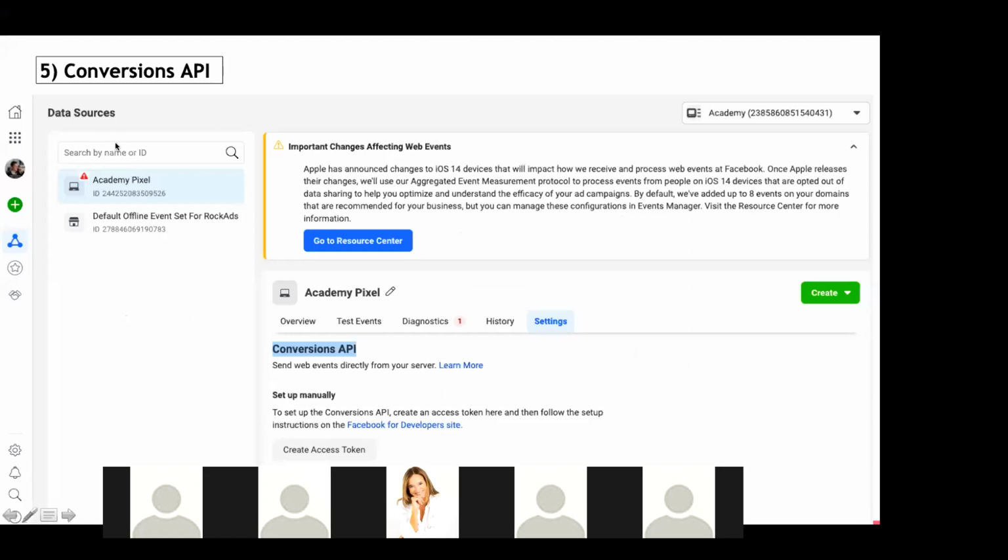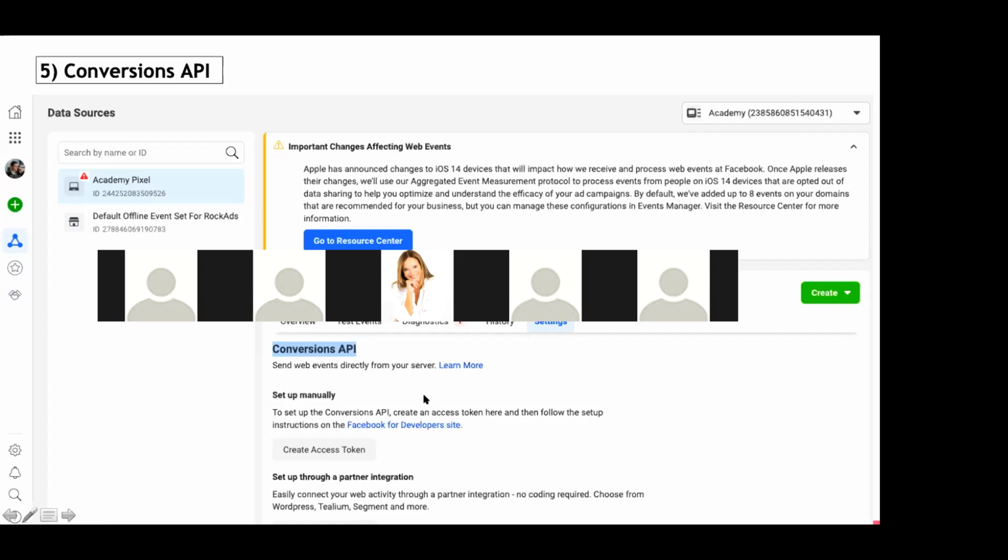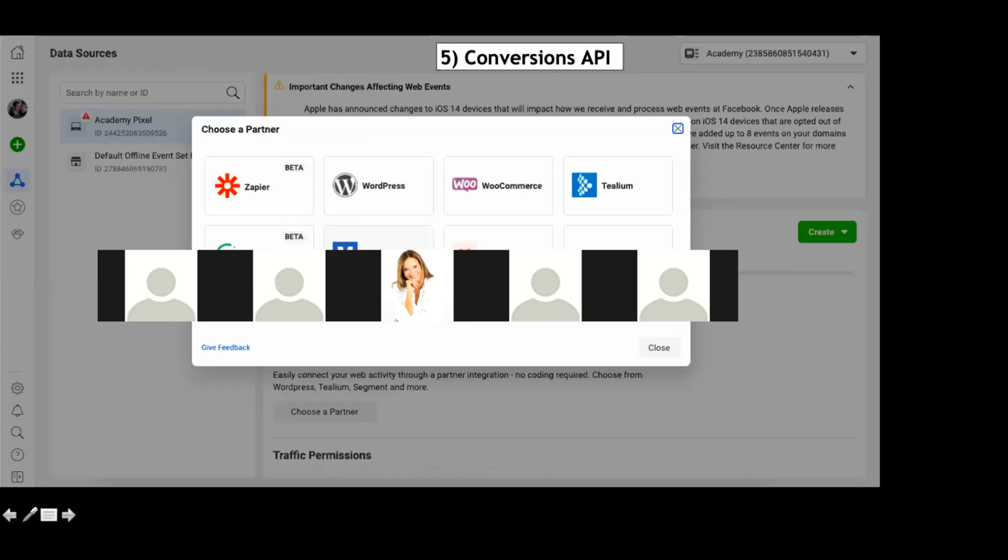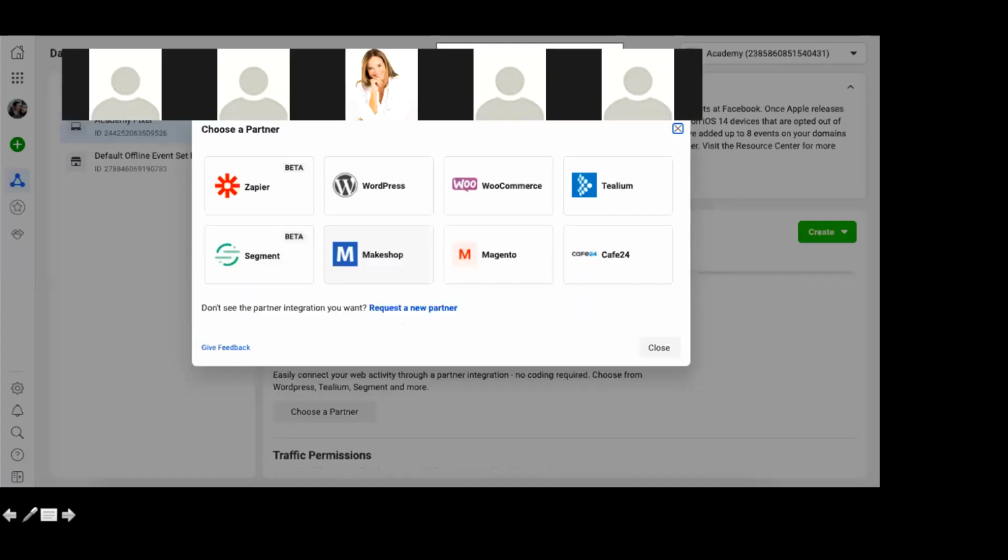Okay, so where is it done? It's here, in data sources. Then you select, for example, the pixel if you want, and you go to settings. And here it says Conversions API. You could set it up manually, which requires at least a little bit of programming skills, or you can set it up through a partner integration. And if you set it up through a partner integration, you can easily do what Andreas just said. For example, with WordPress or with WooCommerce, you click on that, and then with a plugin you can simply install it, and it's pretty much intuitive.